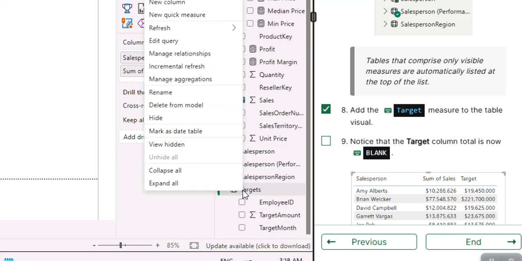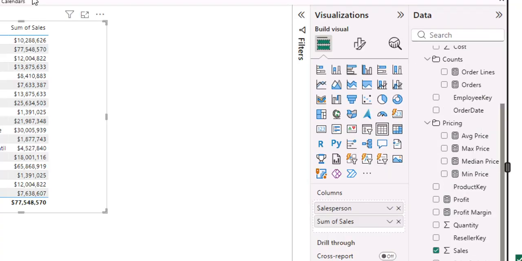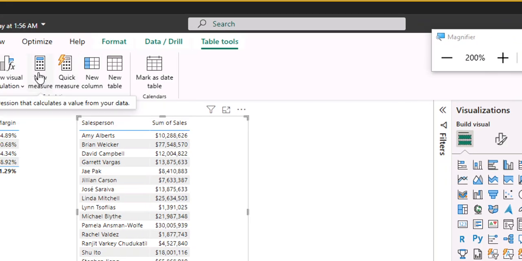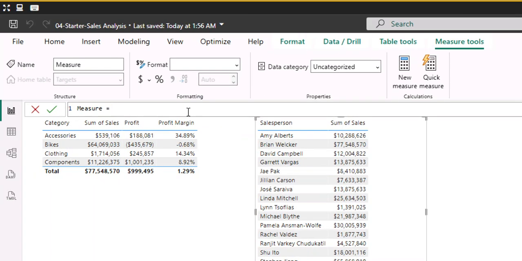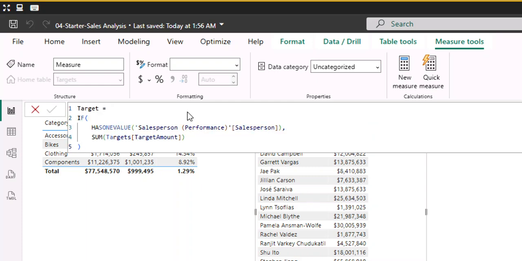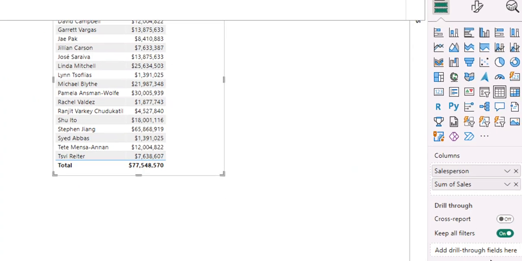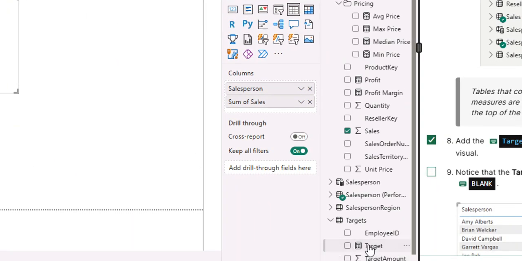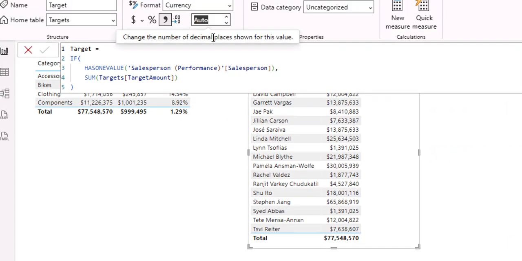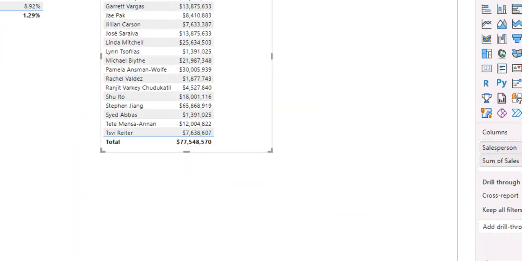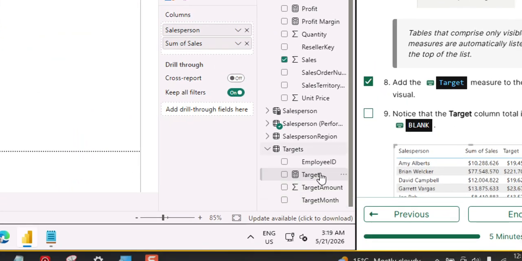So you select target, new measure. Backspace. So you press enter. Okay, the new measure is created there. Then make it 0 decimal place. Okay, then hide.